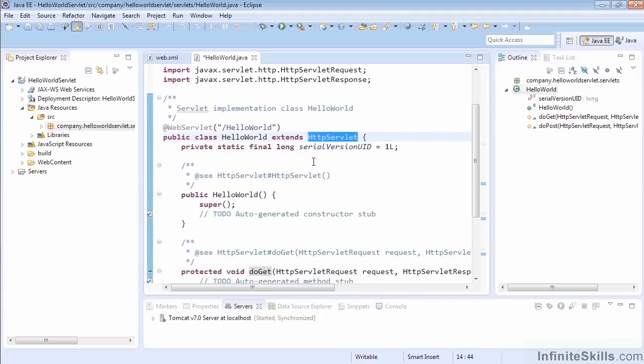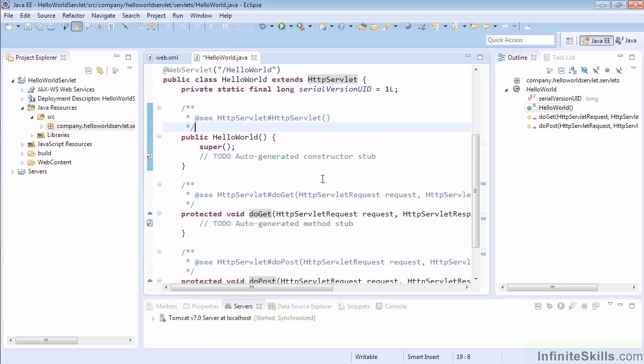So the HTTP servlet is, of course, the most common servlet that you'll be programming, probably the only servlet that you'll be programming, to be honest. It extends the general servlet. And so therefore, we have all of those methods available to us, as well as the HTTP methods.